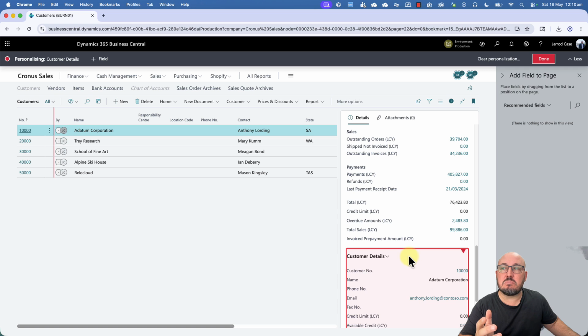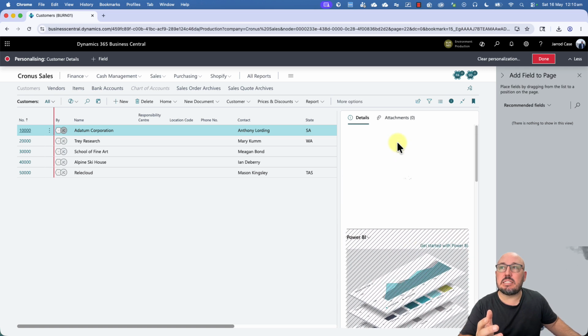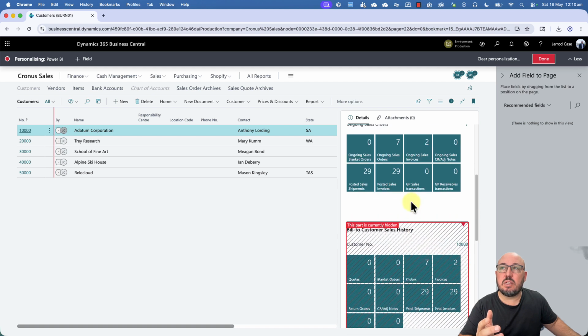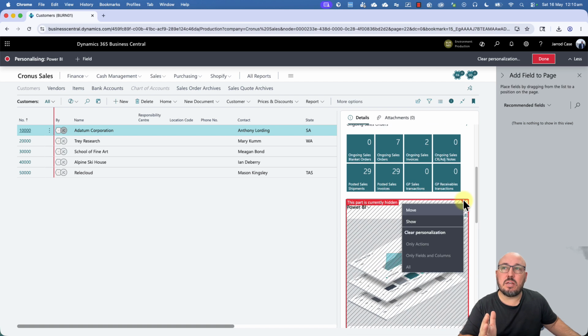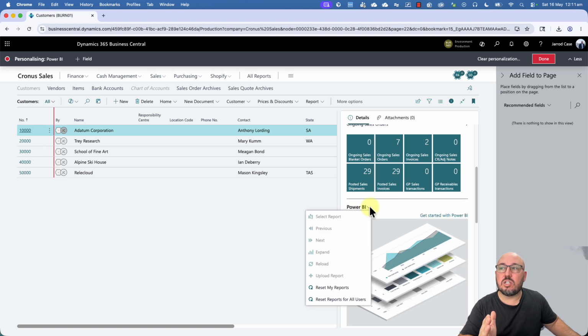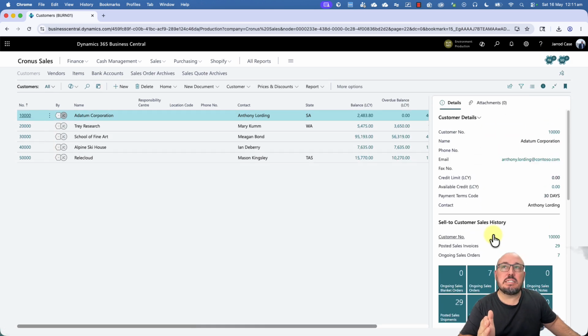I'm going to show my customer details. I'm going to drag that right up the top here, and just down the bottom, I'm going to drag down just below here, and I'm going to enable Power BI. So let's do that. Excellent. And in here, I should be able to turn around and select relevant reports for this section. See that there? We've now personalized. The team see exactly what we want them to see.